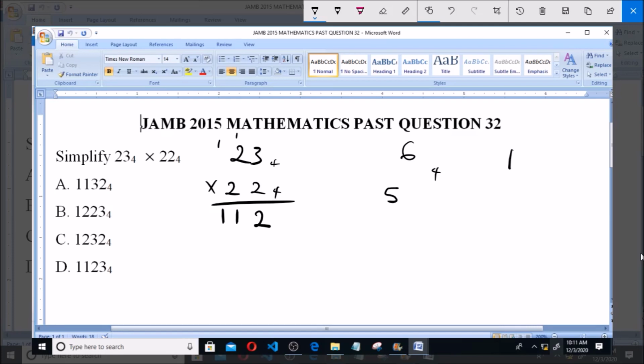2 times 3 again will give us 6. 4 can go into 6 one time. Remember 2. We'll write the 1 also like this. Write down the 2. 2 times 2 will give us 4, plus the 1 is 5. 4 can go into 5 once, which is this one. Remember 1. Then we'll bring this 1 down.